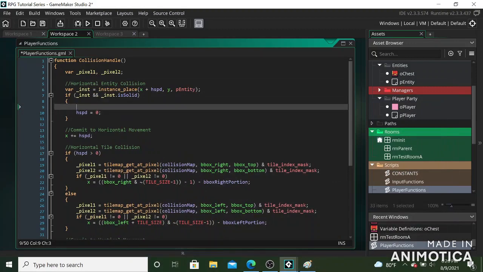So to do that, we're going to use a while loop. Alright, so while not place meeting X plus the sign of our H speed. Remember, if we're moving left, it'll be negative values, so we can't just do +1. We need to make it so it can be +1 or -1, depending on the direction we're moving. And then Y, and then the local variable with the ID.